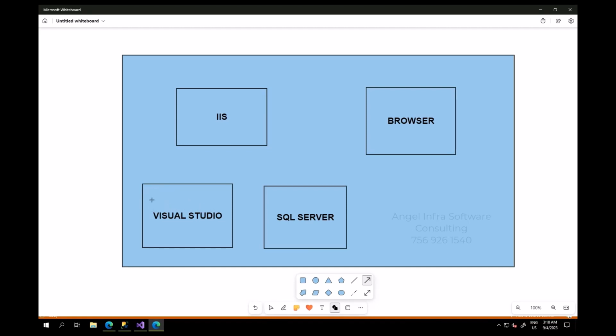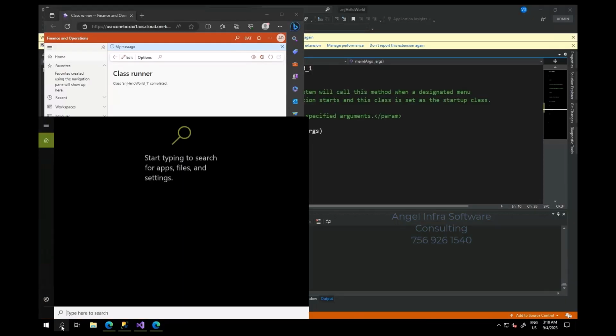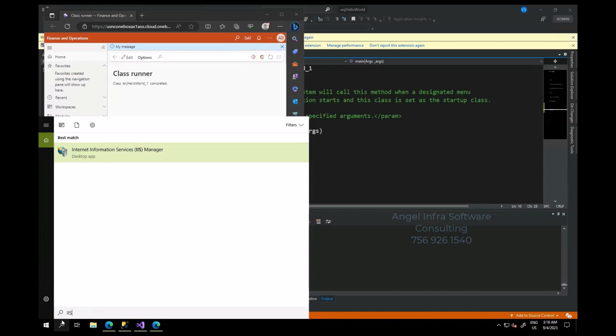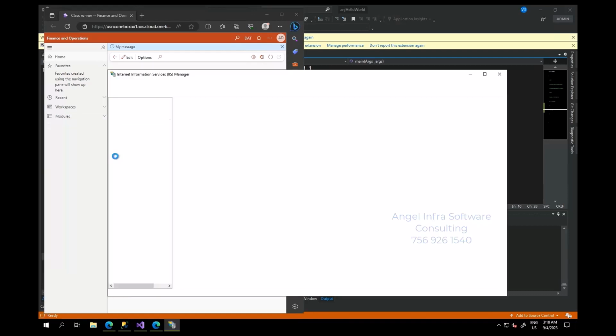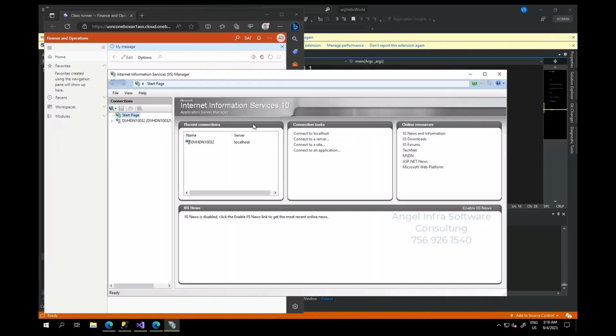As soon as you click the run button, it is going to create one package and deploy it in the IIS. I'll show you what IIS is, just a moment. IIS. This is the place where our application is hosted. What is our application? D365 is our application.